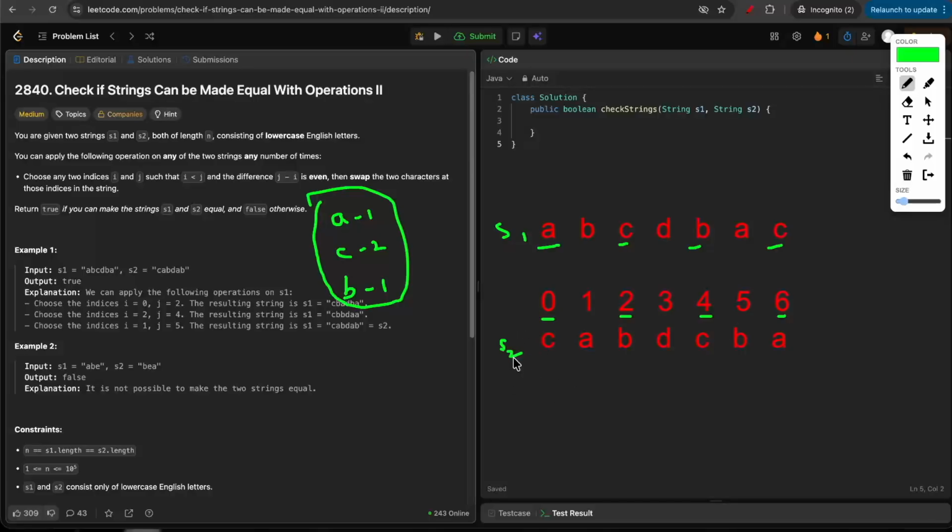Similarly, we need to look at the even positions for string 2. So for string 2, we have a C. Next, we have a B. Then again, there's a C. So C is present 2 times. Then again, we have an A. So if we compare these two, in string 1, A is present once, C is present twice, B is present once. And in the other string also, we have the same set of characters.